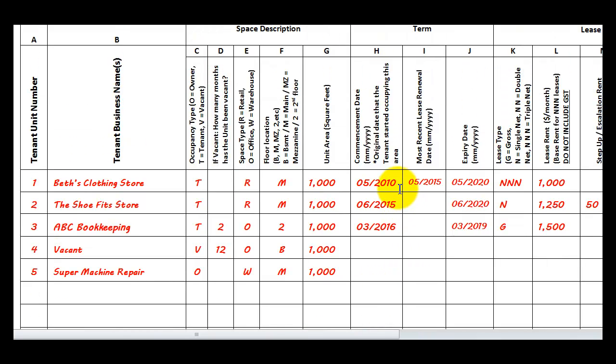Column H is for the commencement date. That is the original date when the tenant started occupying that space. That can even be on a prior lease. Column I is for the most recent lease renewal. So that's when the lease was renegotiated and re-signed. That would not be a rent step. Column J is for the expiry date of the current lease.